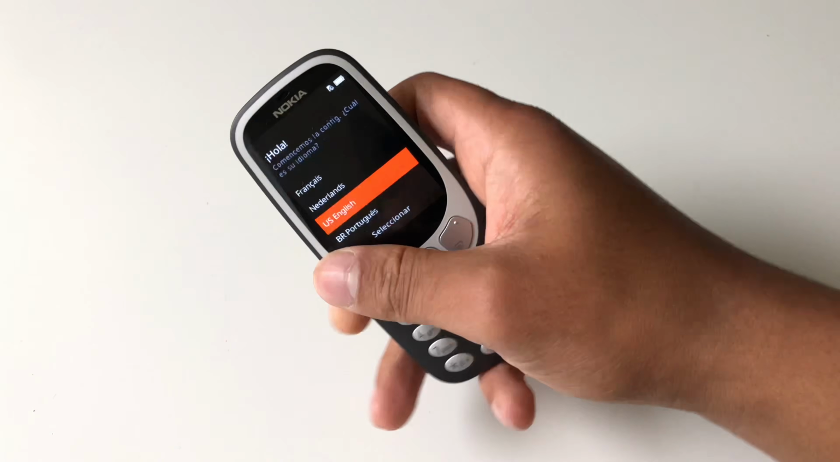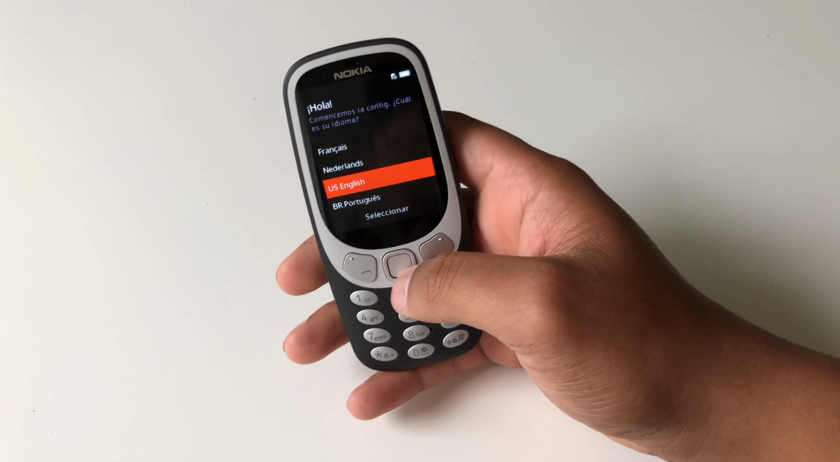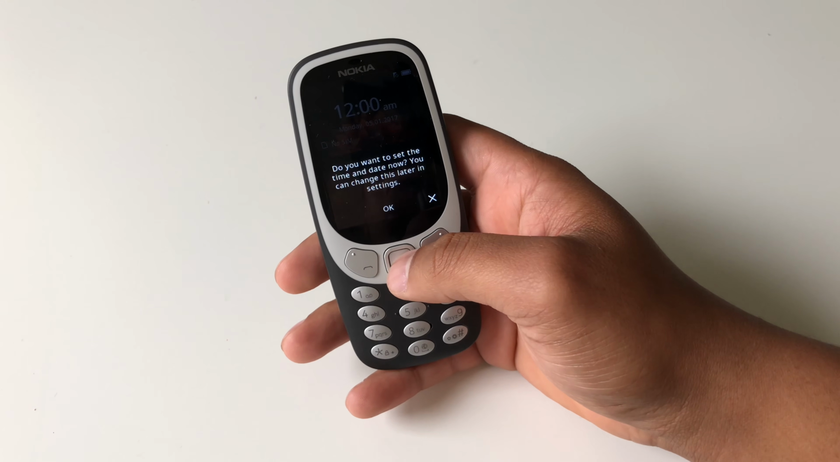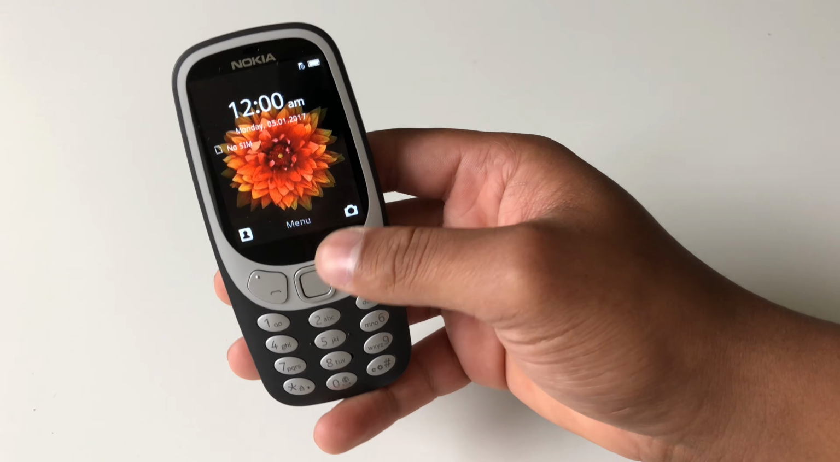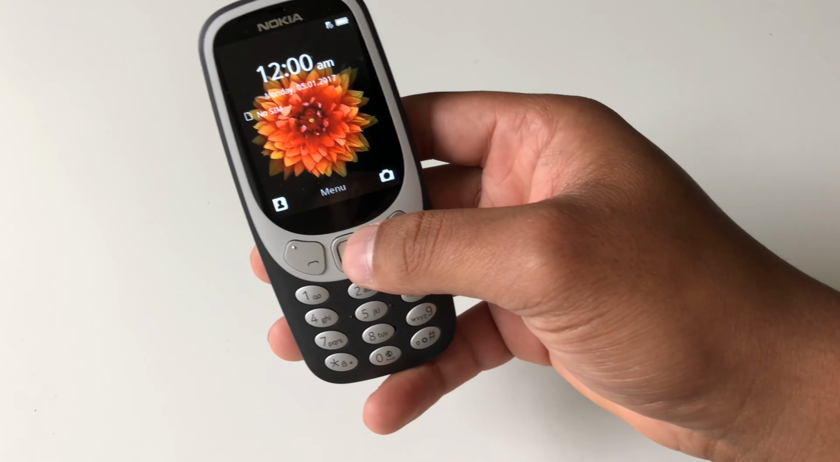Here you go, the phone has finally finished restoring. Now I just have to do the same thing I did when I first got the phone. There we go. That's how you restore your Nokia 3310. I hope that helped.